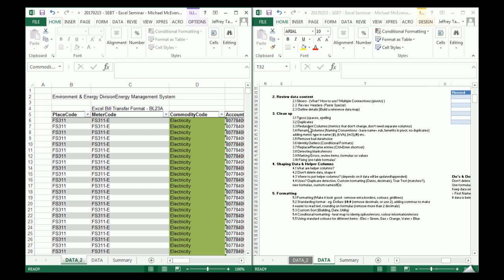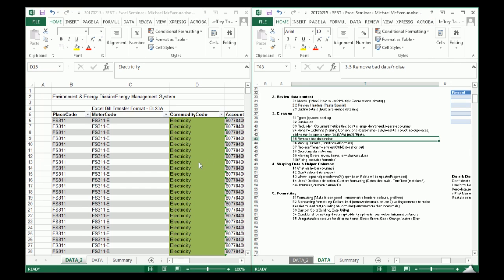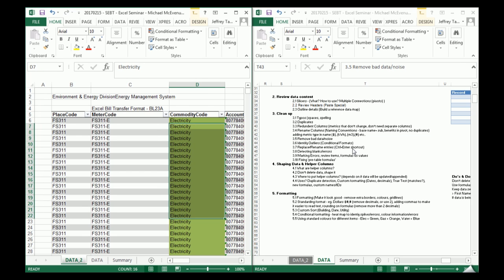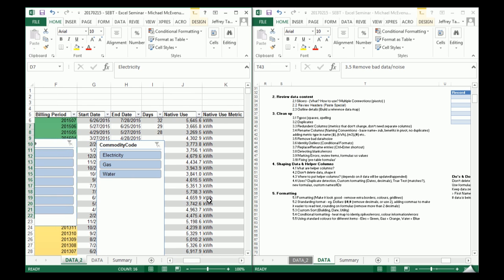So yeah, we want to get rid of redundant columns. We removed those extra columns that we had, with the kilowatts that we put in the titles. Getting rid of bad data: those entries over here that were duplicates, that is like bad data. Detecting blanks and errors. I showed you some of the errors that we could detect, and if they were empty, you can fill them.